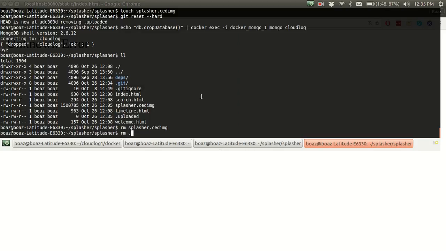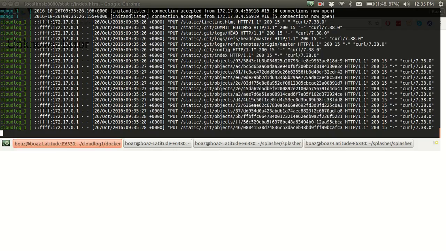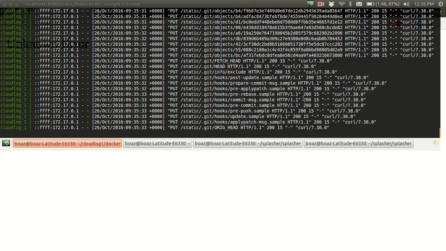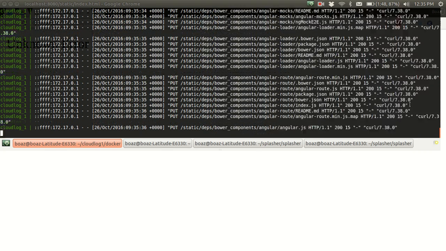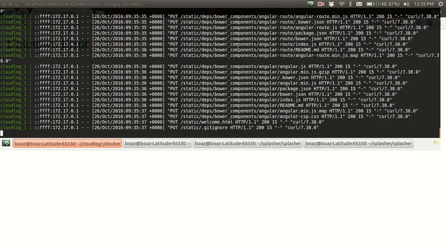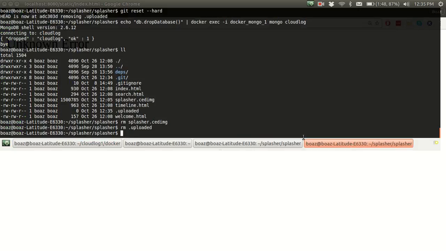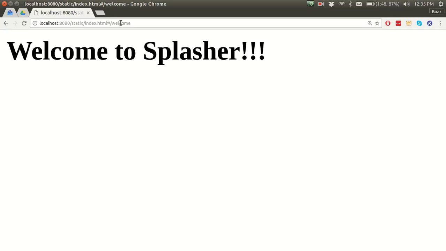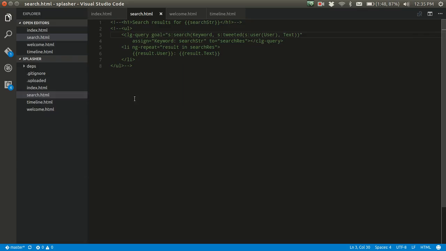Now I'm going to remove a file, and you'll see I have a script synchronizing content from my directory to FishTank. So you see all this data going up, and when we go to static HTML, index HTML, you're going to see this welcome page. Now let's look at the code.